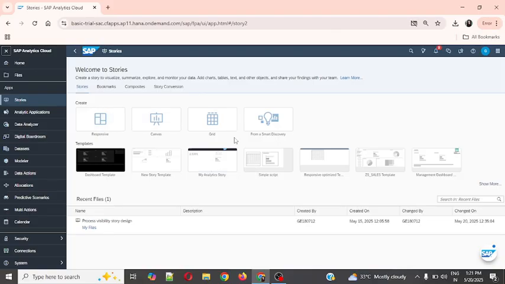And here you can see there are four options: responsive, canvas, grid, and smart discovery. Smart discovery is an AI assist feature. SAC also has some AI features which you can use to automate some of your tasks or get automated insights. Now here you can see you also have templates.